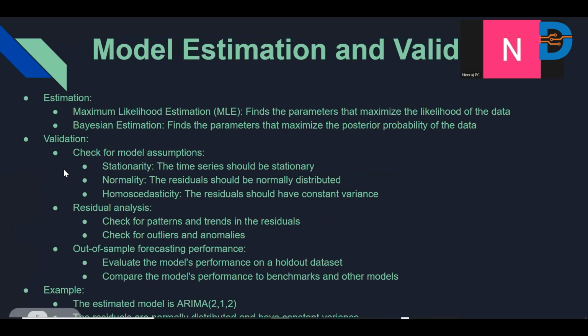There are other methods of estimation as well, which are less used. Coming to validation, check the model assumptions: stationarity, normality, and homoscedasticity. These are the basic key things we have to check for. The time series you are working on should be stationary, the errors or residuals should be normally distributed, and the residuals should have constant variance.